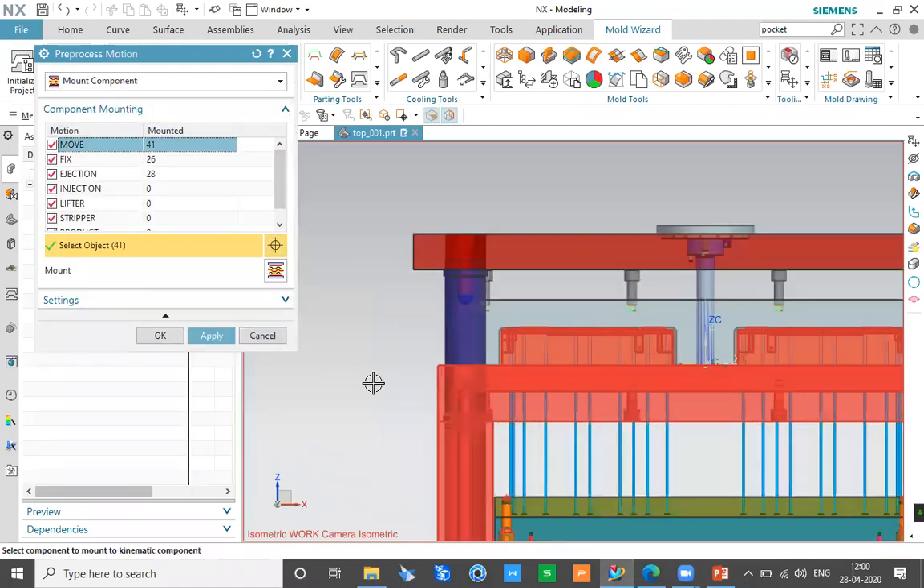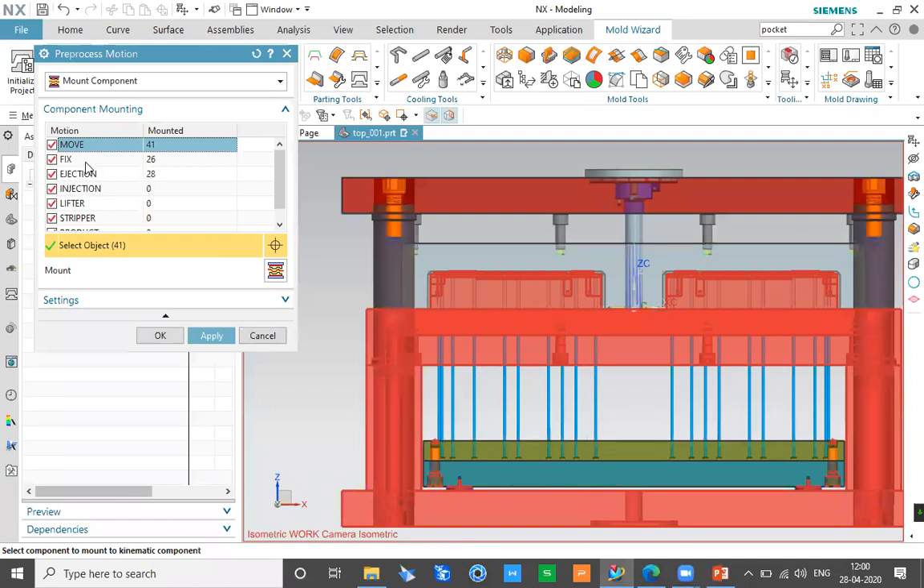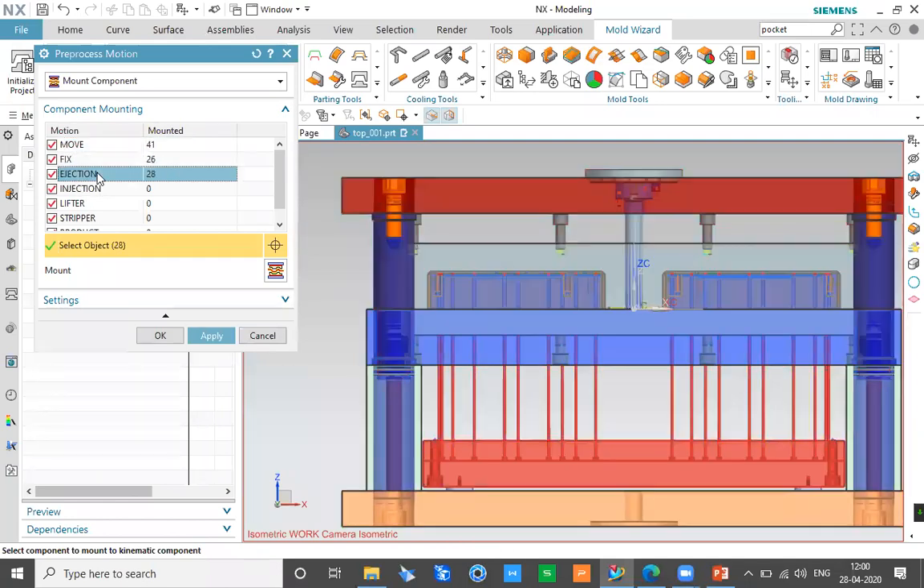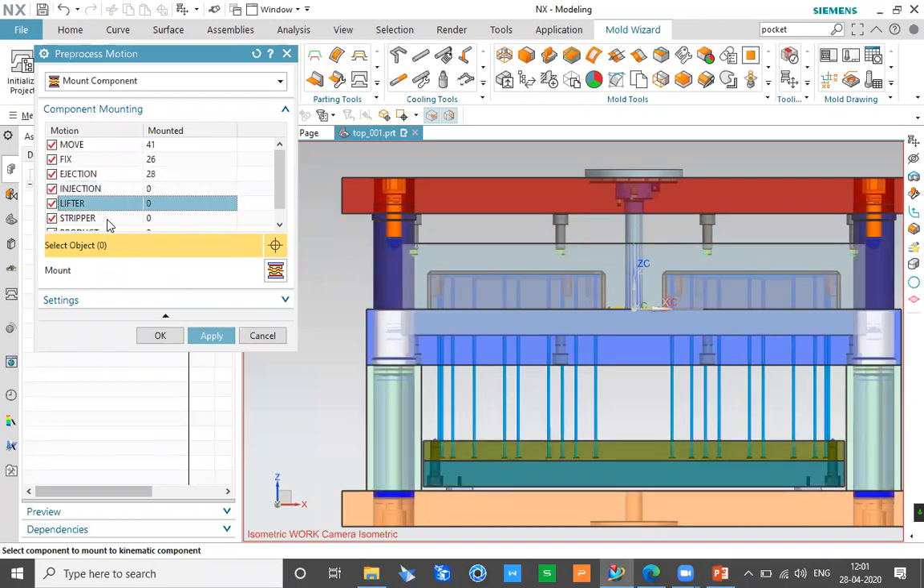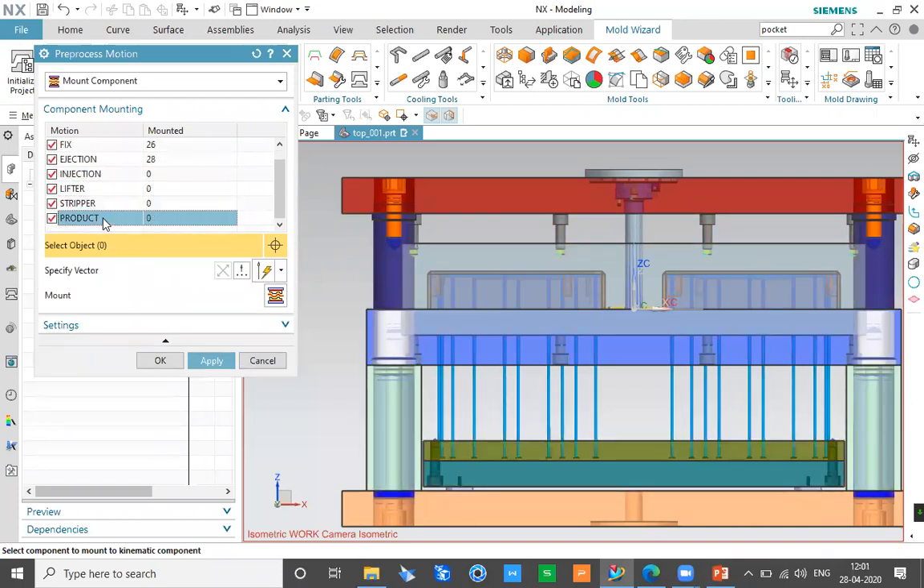So here we have the moving half, the bottom area is all moving half. Then we have the fixed half over here. Then we have ejection, that is the ejector plate and ejector pin. Then we have injection, lifters if any, steppers if any, and product if any. So here we have all the basic information, and I can click OK.